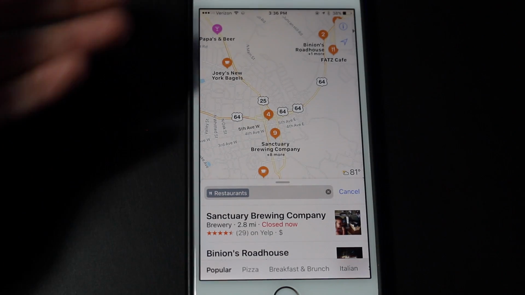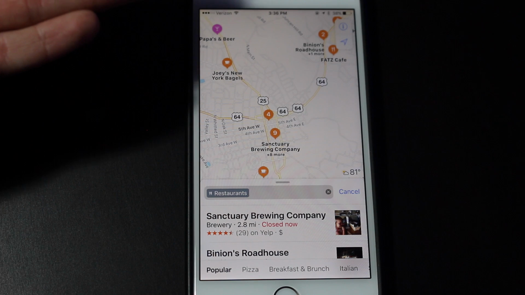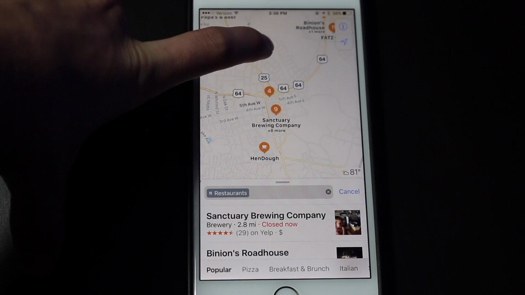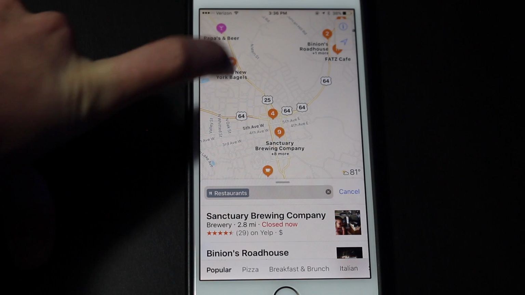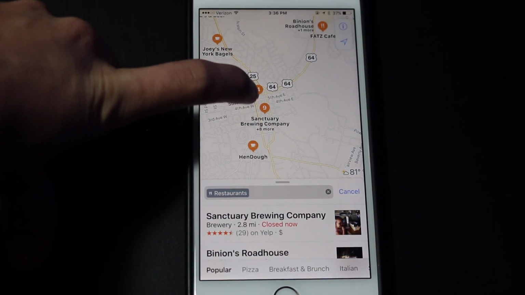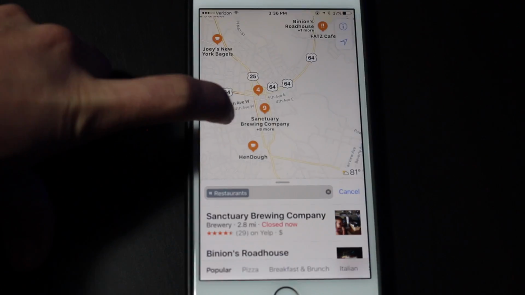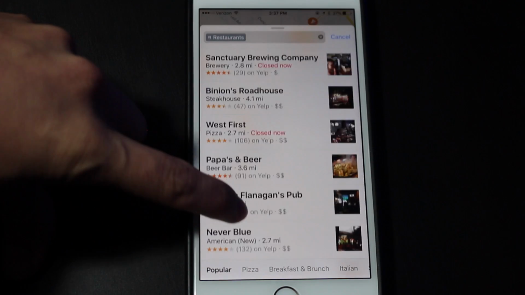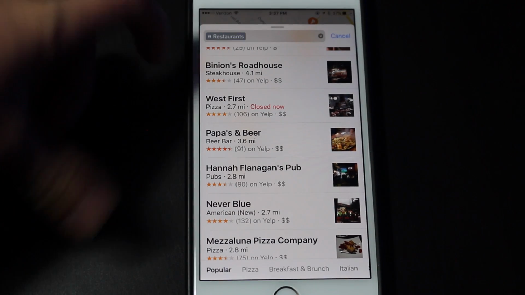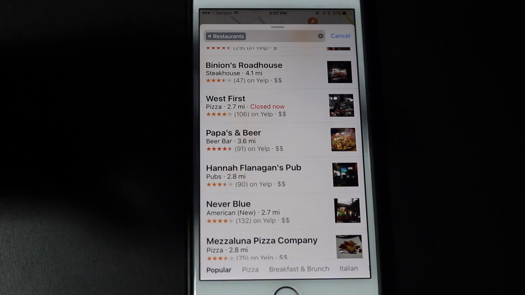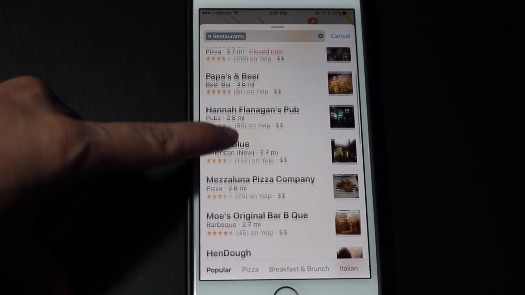And what it's going to do on the maps is locate all the places to eat within the area that I want to go to. So if you look, number 1 is going to be Sanctuary Brewing Co., I believe. Not number 1. Number 1 lists on the left, but there's number 9 right here. So there's Sanctuary Brewing Company. Come over here, there's Binion's Roadhouse, and you can scroll through what they offer, and it gives you Yelp reviews, and it gives you roughly how much, if it's an expensive restaurant or a cheap restaurant. So that's pretty neat.